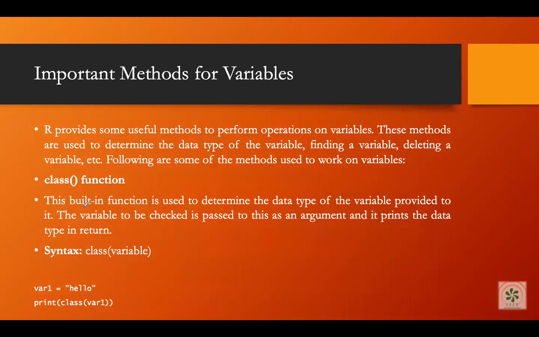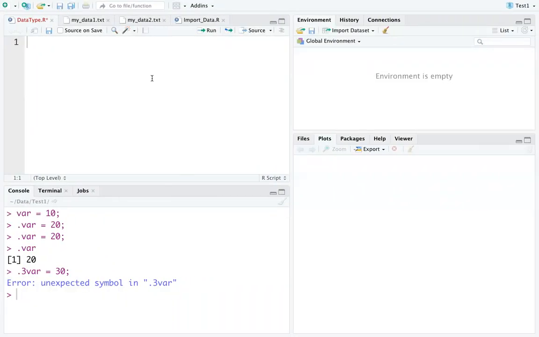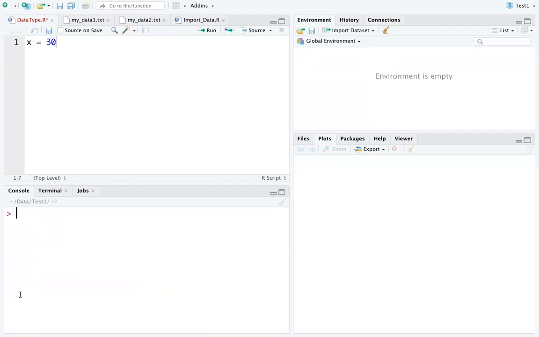Now there are different methods related to the variable. One method is called the class method. Class will give you the class to which that particular variable belongs. So let's say we have a variable b1, or let's say simple x, and x has been given some value, let's say 30.